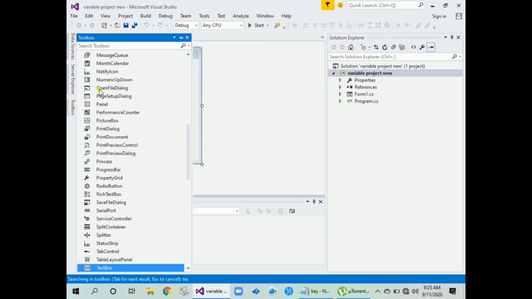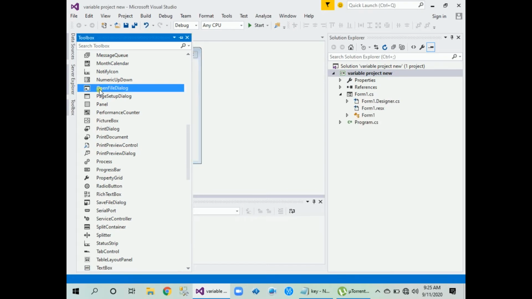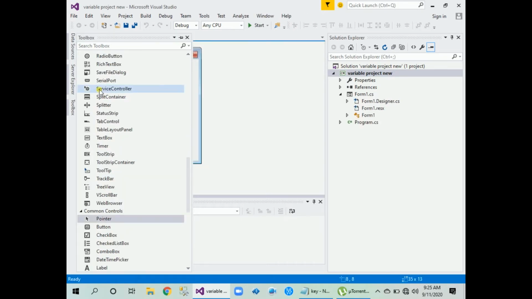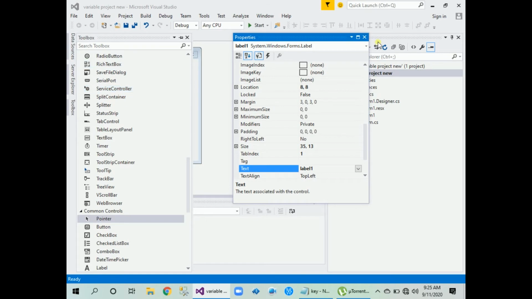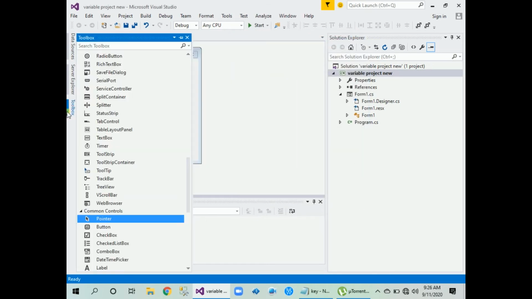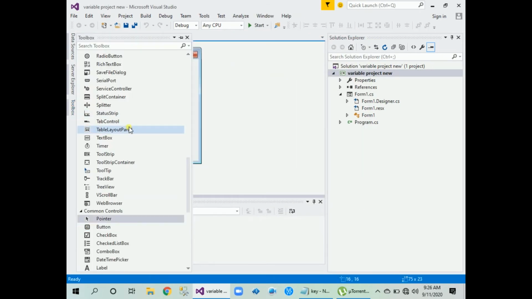Now take three tools from the toolbox: a text box, a button and a label. Drag them into position after selecting them.